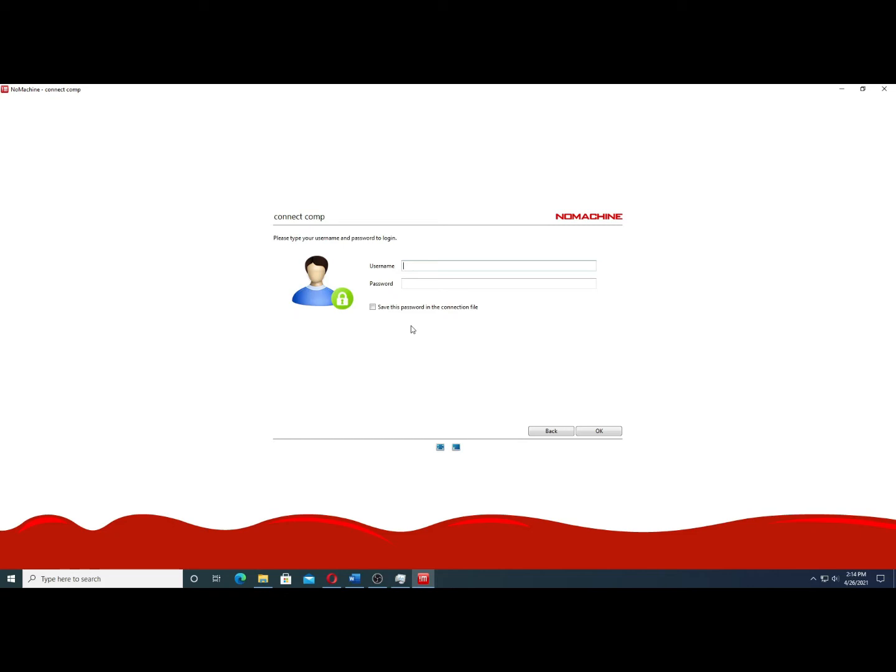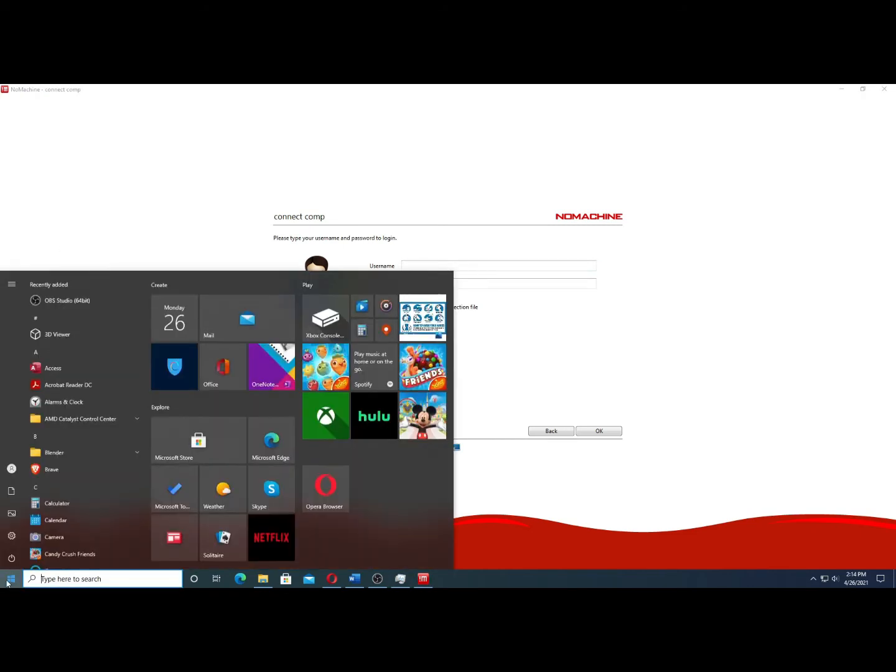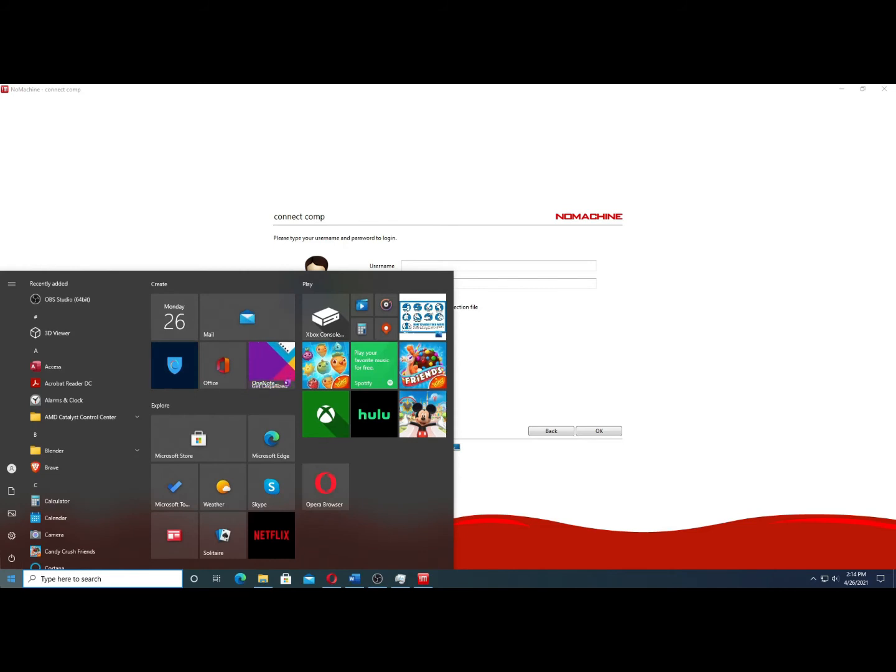Now your username you can find. You can go to your start menu and hover over the profile thing here. I'm not gonna hover over mine, but you can hover over yours and your username would come up.